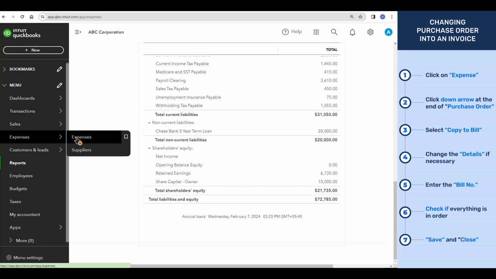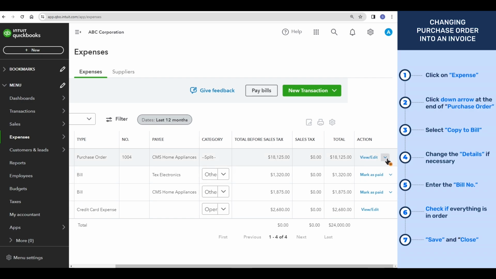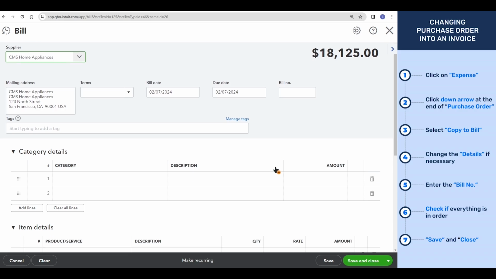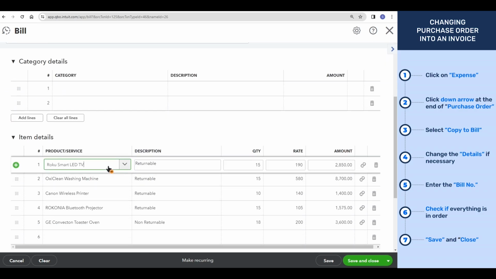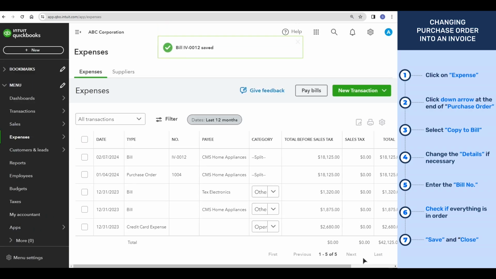For that, go to the expense option. In the list of expense transactions, you can see the purchase order we created earlier. Click on the down arrow at the end of the purchase order and choose the Copy to Bill option. This will copy all the details from the purchase order into a new purchase bill. Also, you can change any details if you need to. Now add the bill number IV0012, check everything, and if it looks good, save the bill. Once saved, you will see this bill in your list of expense transactions.